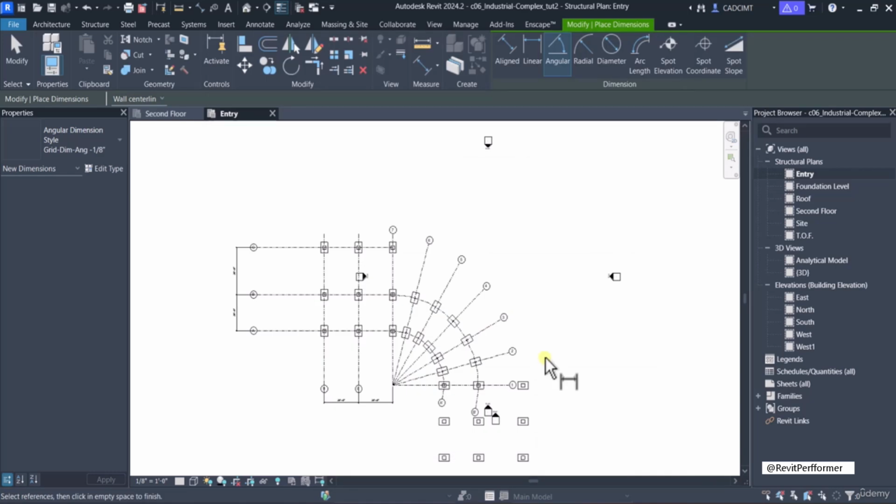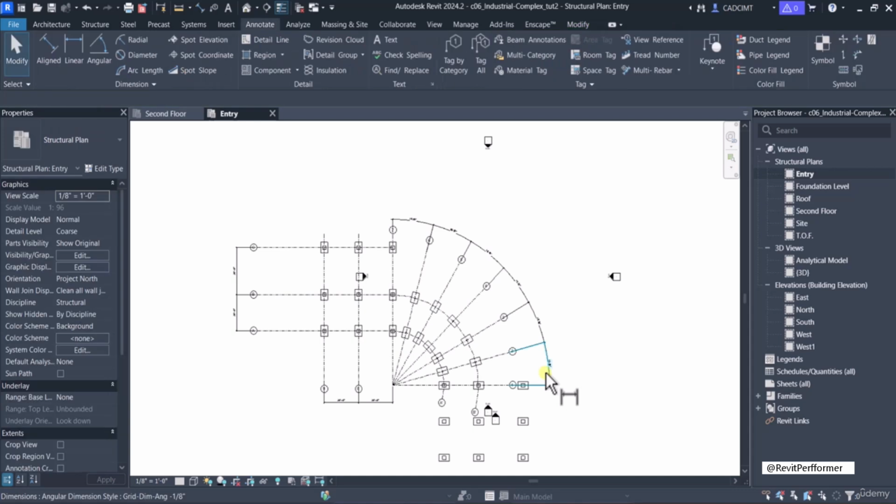Then move the cursor near the grid bubble of grid 7 and place the cursor on grid 7. See, here grid 7 gets highlighted. Then click on the highlighted grid, move the cursor toward the right, and click on grid 6. You can see here the angular dimension is displayed between grid 7 and grid 6. Then move the cursor near grid bubble 7 and click to place the angular dimension. Using the same procedure, create angular dimensions from grid 6 to grid 1. Then press the Escape key twice to exit the selection mode.